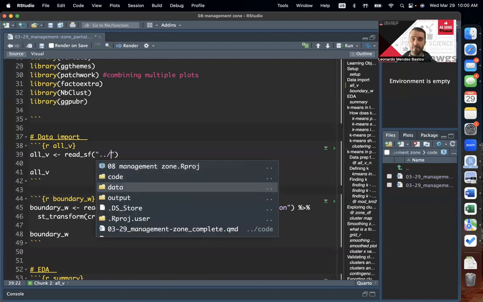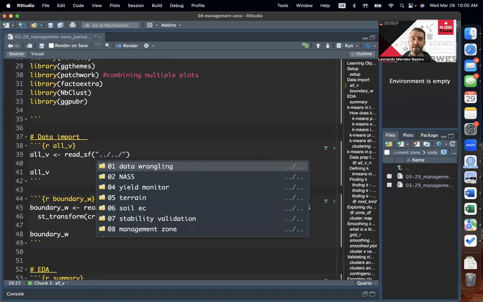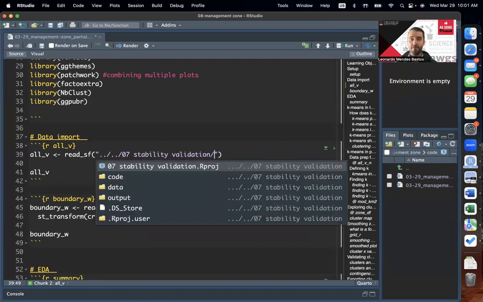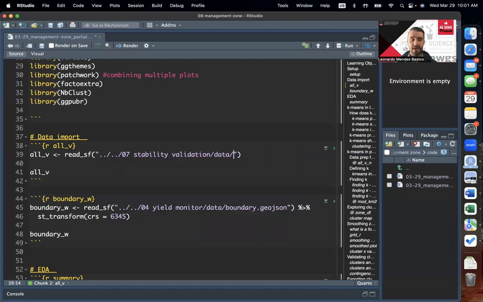Now we are at the main level of the current project, but we want to get outside of it so we can see the previous projects. So .. again. Now I am at the main folder of the course on my side. The all-v object is in the 07 stability validation project. So we select that one. If we hit tab now, we can see the main folder of that project. We want to go inside the data folder. And if we hit tab now, it should already autocomplete for you the allv.geojson, as that is the only file that is in that folder.